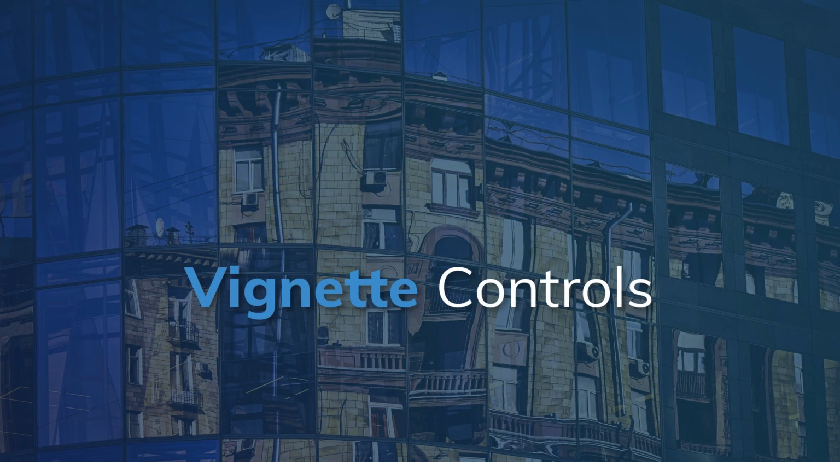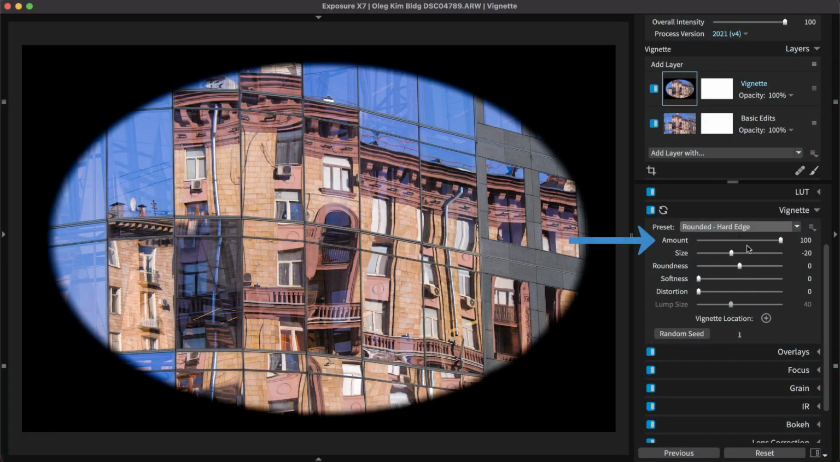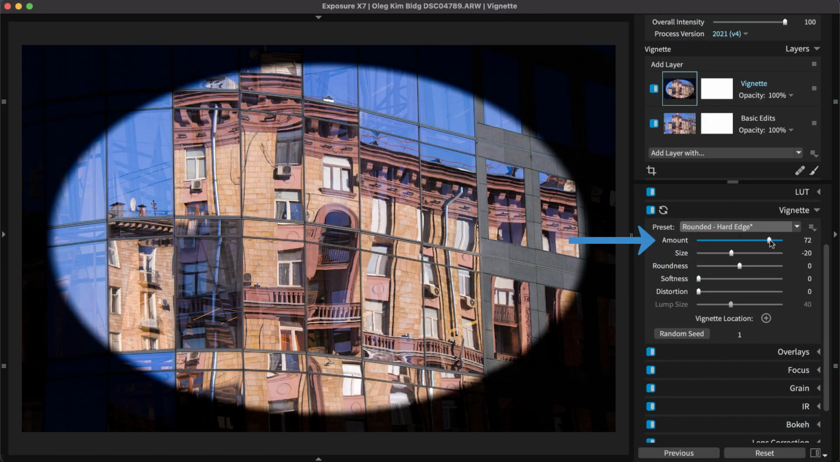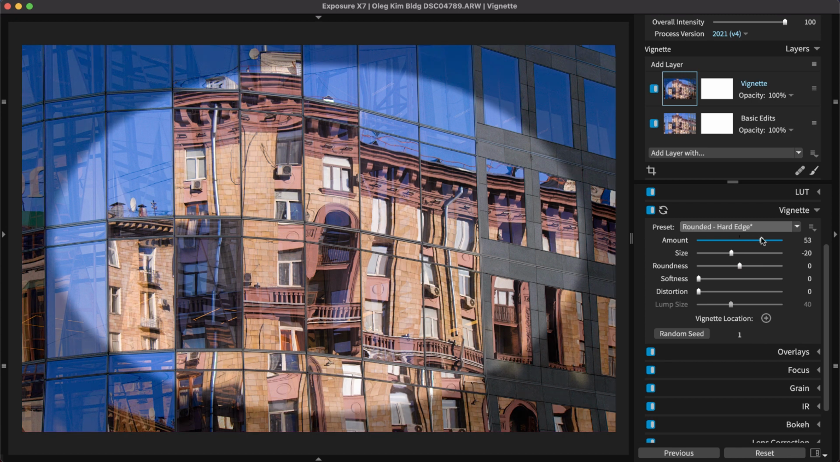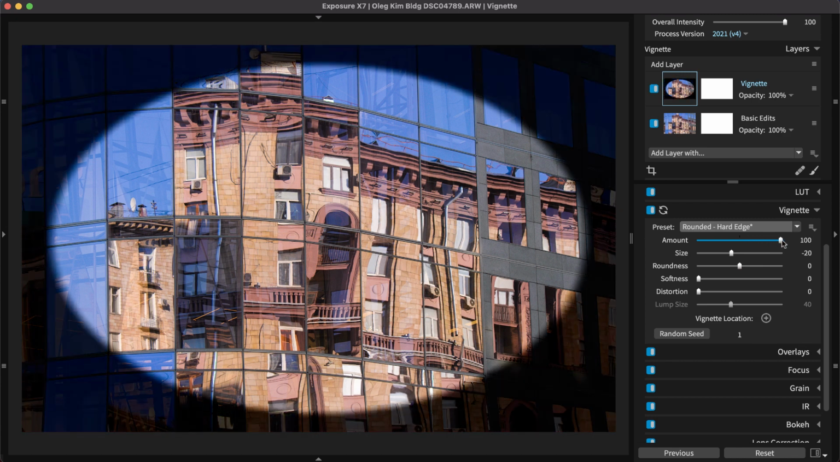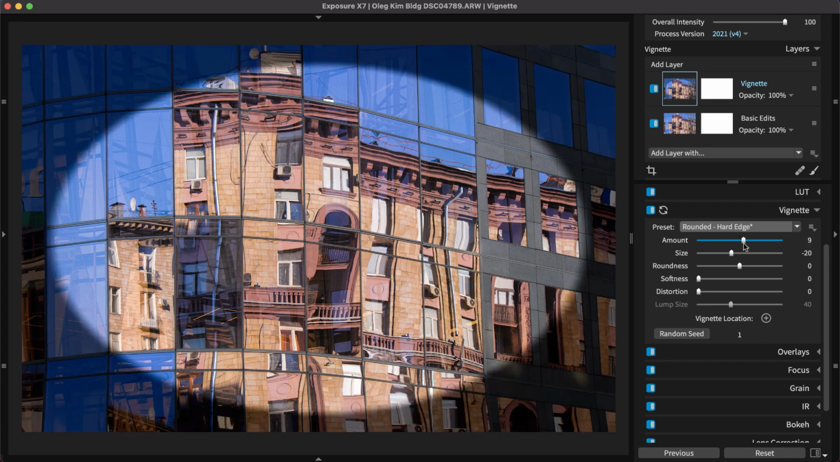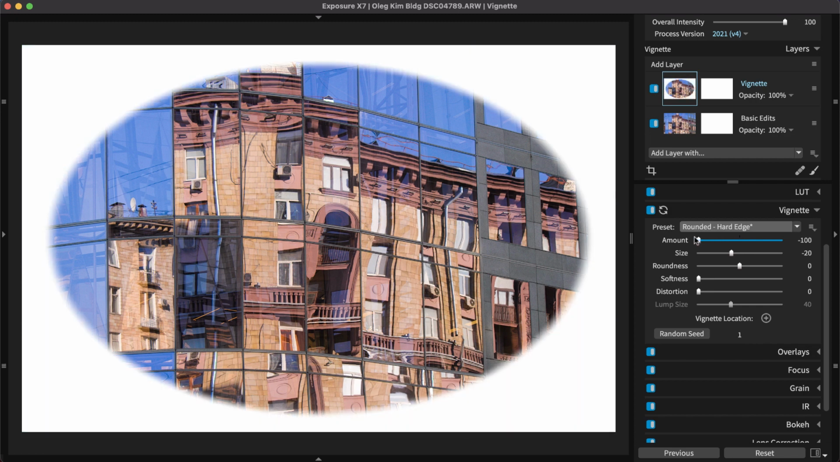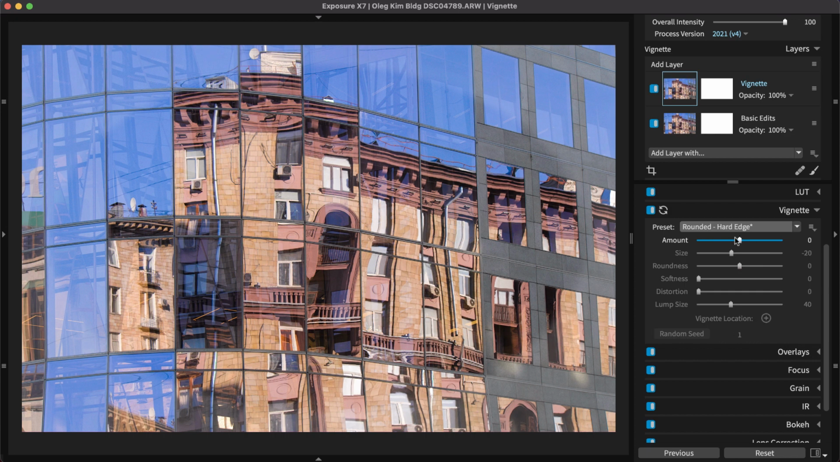The amount slider adjusts the vignette strength. It ranges from -100 to +100. Positive values darken the edges. Negative values lighten the edges. At 0, the vignette isn't visible, and all of the other controls are disabled.